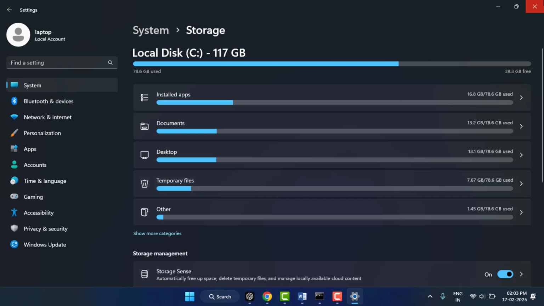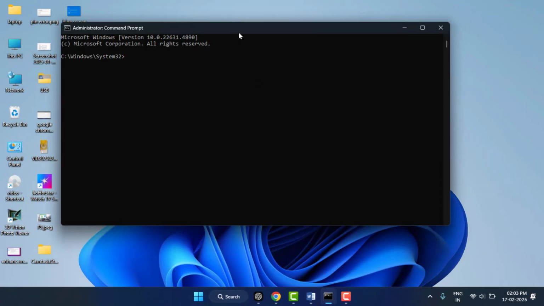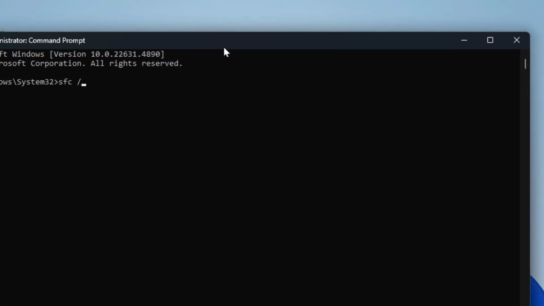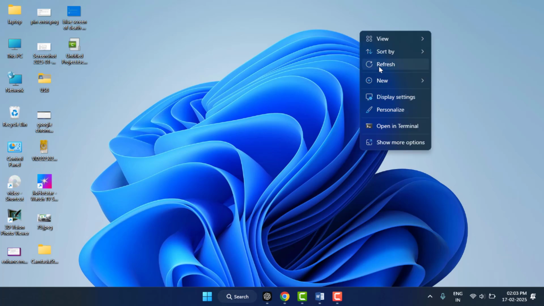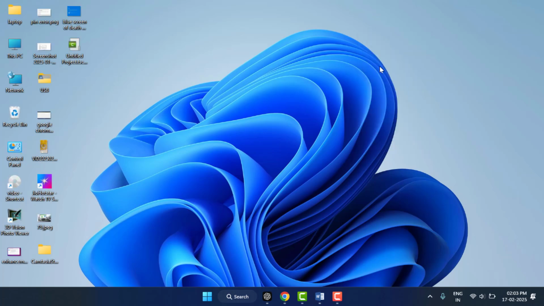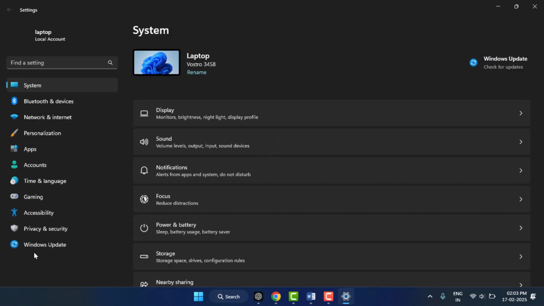In case you are still facing the same problem, now you can try the next method. You need to open the command prompt on your PC like this, and in the command prompt you need to type one command, sfc /scan now, and then hit enter on your keyboard. So the command will execute. Wait for the completion of the command, and then you can close the command prompt and restart your PC one time. After restarting, go to your Windows settings once again and try to update your PC. Now it will fix your problem.